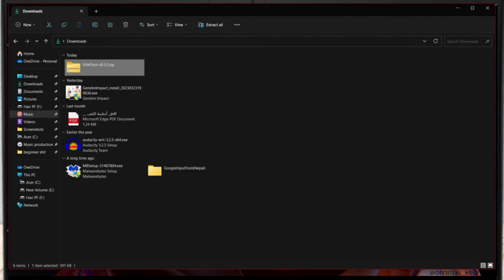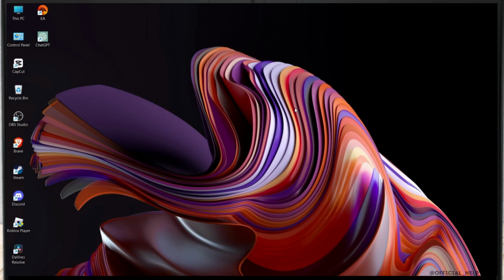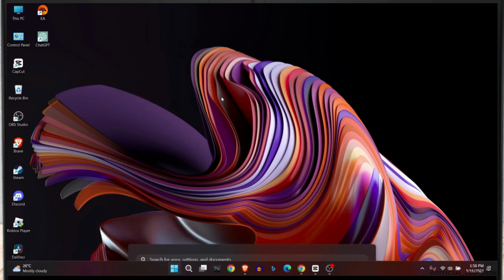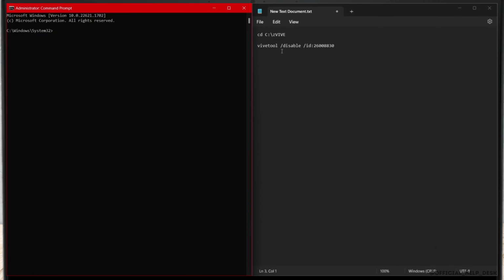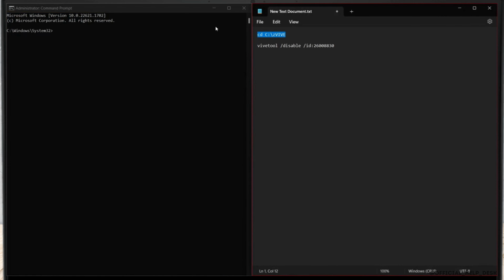And after extracting the files, what you've got to do is open up Command Prompt and click on Run as Administrator. And for this command, we have put the command prompt in the description. Firstly, copy and paste the first command.